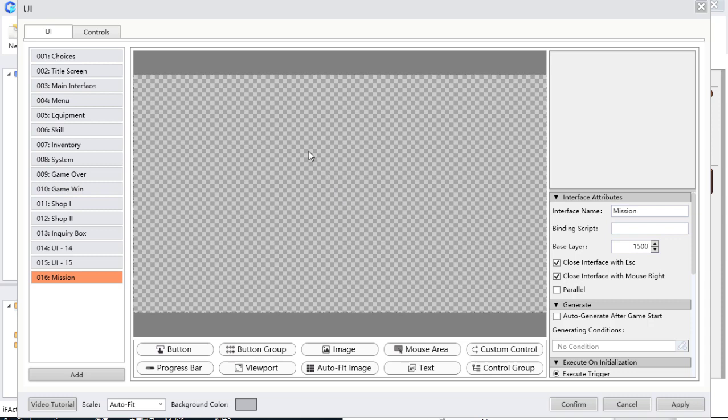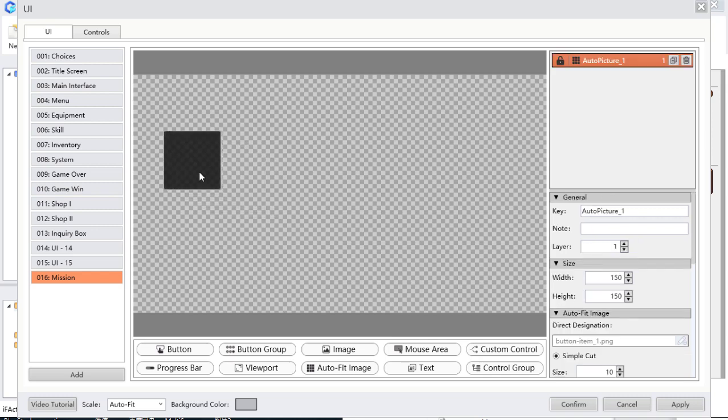Okay, to avoid being covered by the menu, you can set it in a lower layer. Okay, so this mission system cannot be closed, so we can now check this to function. Okay, let's begin to make the interface. First, the mission interface needs a base. So drag an auto-fit image to make the base.